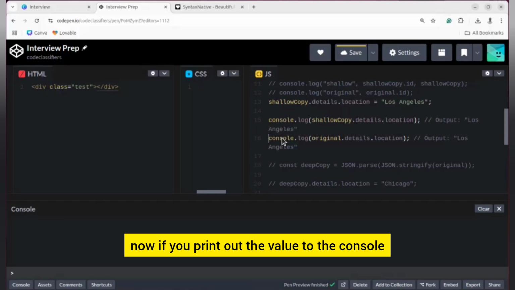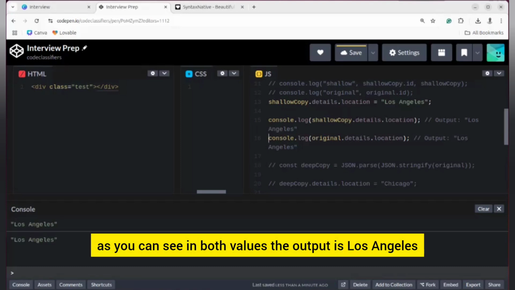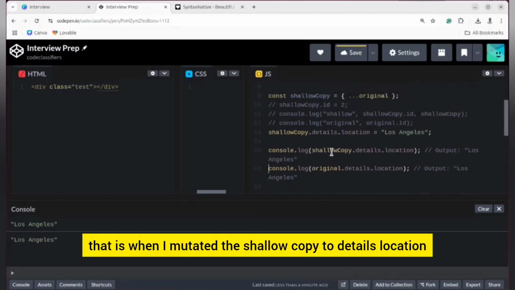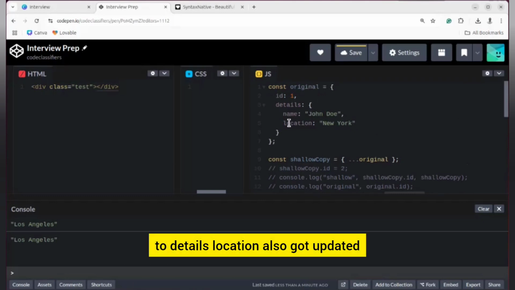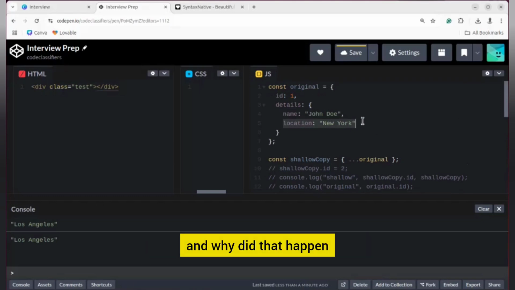Now if you print out the value to the console, as you can see, in both cases the output is Los Angeles. That is, when I mutated the shallowCopy.details.location to Los Angeles, the original.details.location accidentally also got updated. And why did that happen?